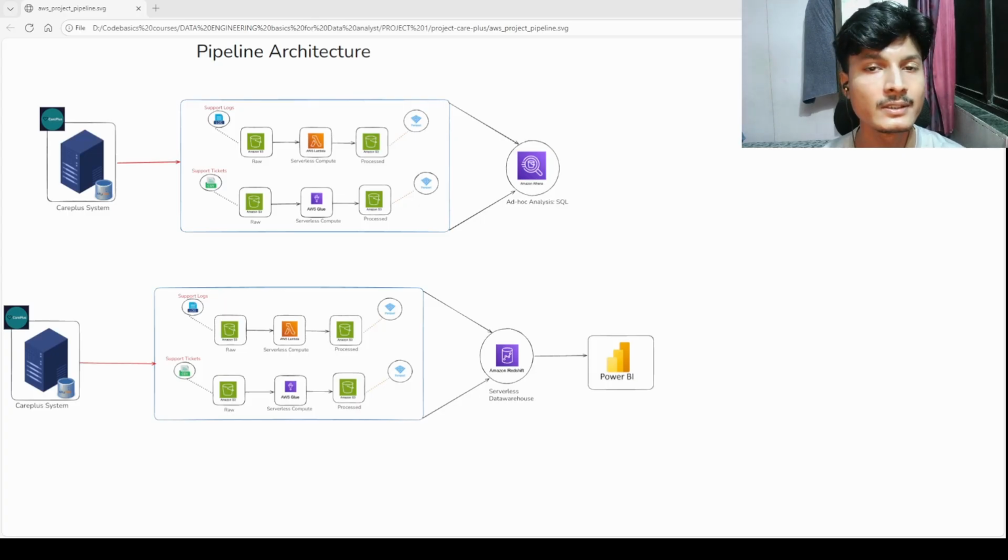As you can see on the screen, this is the CarePlus system. This CarePlus system is the OLTP system, online transaction processing system, which is a live system. In this, support tickets are stored in a MySQL database. And we will use this OLTP system to transform it into an OLAP system. We will transform support tickets into the OLAP system, which is the online analytical processing system.